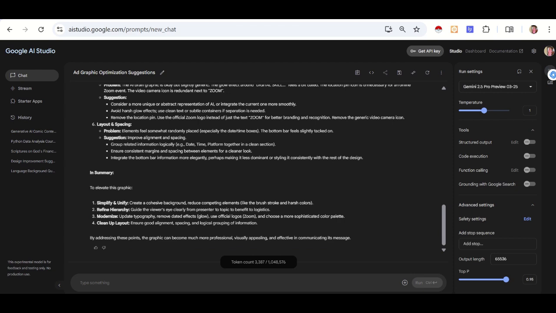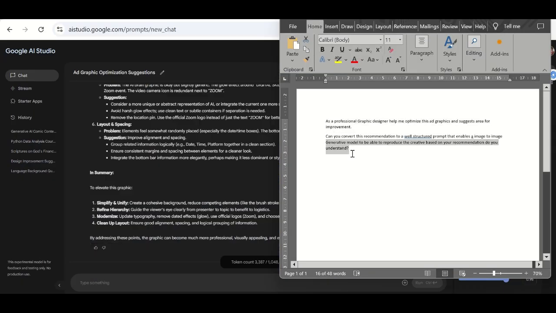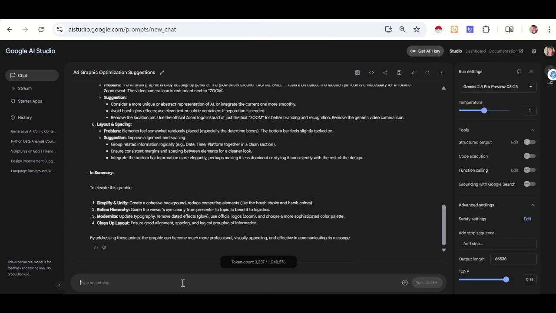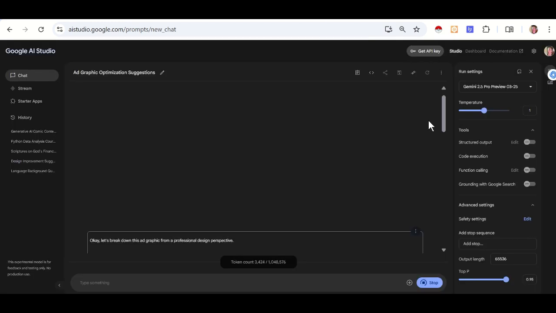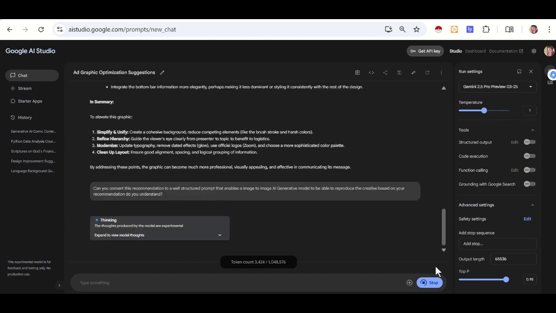So the next thing I'll have to do here is to tell it: can you convert this recommendation, let me copy it, right? Tell it, can you convert this recommendation to a well-structured prompt that enables an image-to-image AI generative model to understand and reproduce the creative based on your recommendation. Do you understand? So what I want from it now is a prompt like that to reproduce this particular flyer.